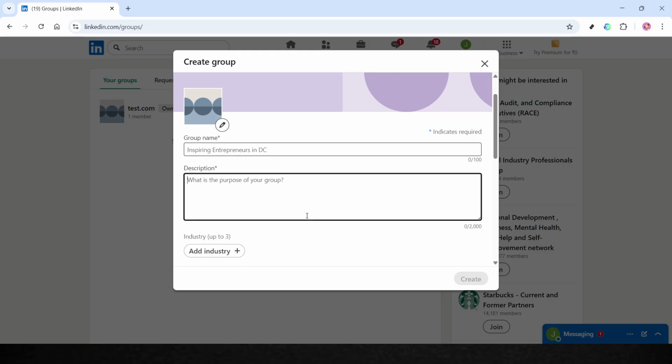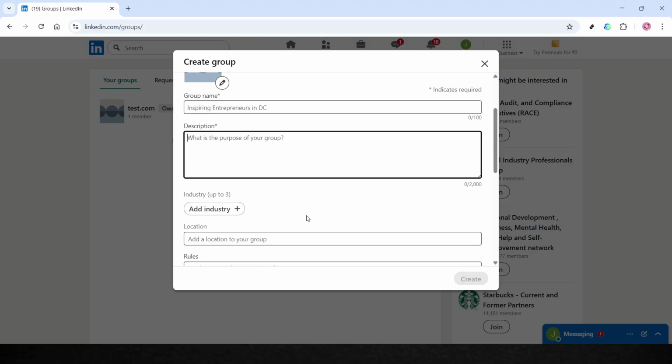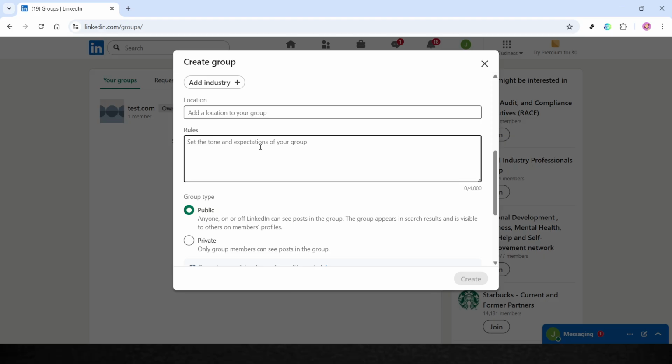Next, it's time to get creative with a concise description. This description should outline the objectives of your group and explain who it's for. Are you creating a space for marketing professionals to gather and share insights? Or perhaps a network for tech enthusiasts? Whatever your vision, make sure it's clear in this section. Prospective members will reference this to understand what your group stands for and whether it aligns with their interests.